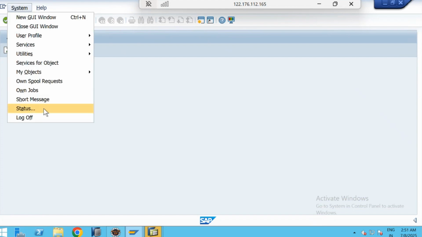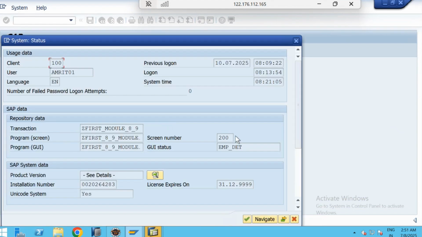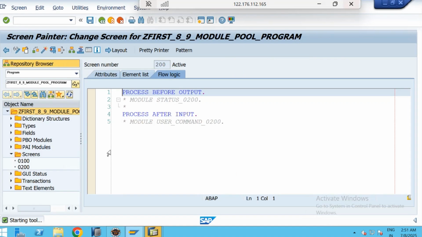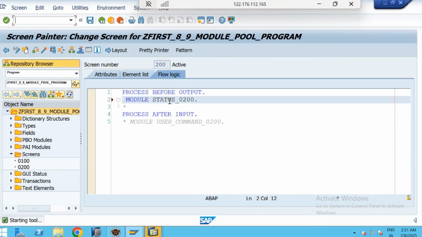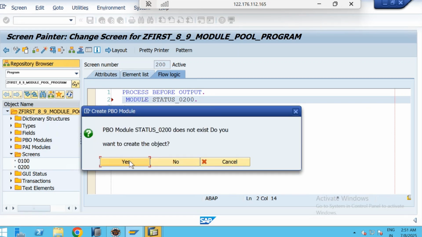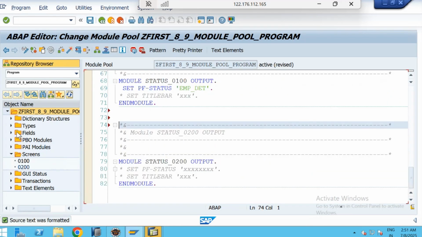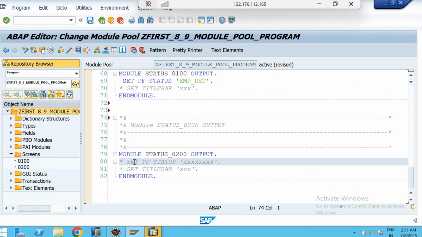If you check, what is the screen number? This one, 200. So here also we can create a button to navigate to the previous screen. So I can just do the same. I will go to 200. I will enable the PBO. I will double click. I will create this module. This is my PBO status here. So SET PF-STATUS. I will name it, let's say, ITEM_DETAILS. Any name you can pass based on your choice. I will double click and create it.